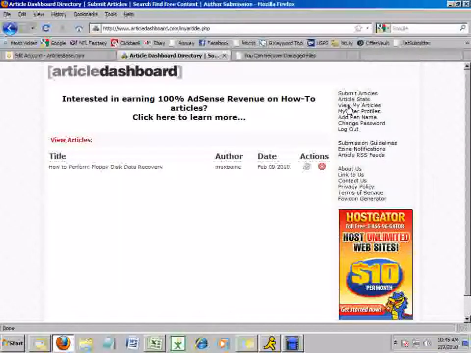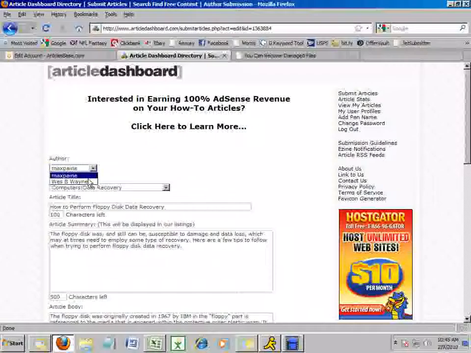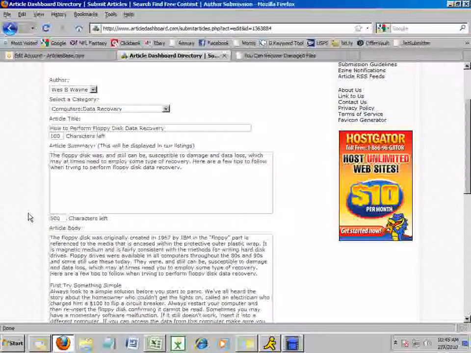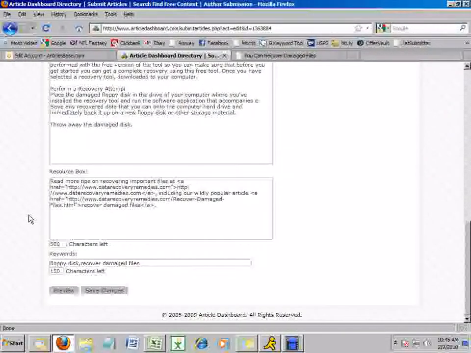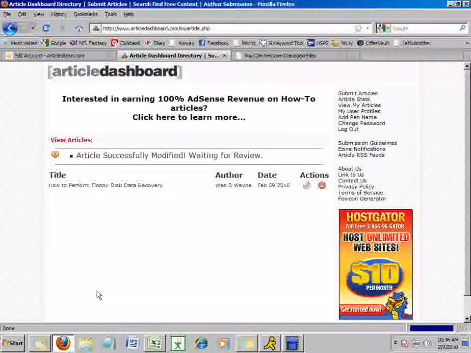But let's go back to that article that we submitted. This is the only one we submitted. Let's see if we can edit it. Yeah, now we can choose the other author, Wes B. Wayne. That's the name I want it to appear under. We'll just save changes on that. It's waiting to be reviewed. Author Wes B. Wayne. Looks pretty good.